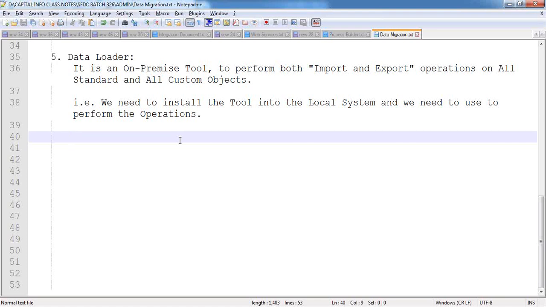Similarly, even though I am giving 50 lakhs of records to my data loader in terms of an Excel sheet, data loader will divide those 50 lakh records into various small pieces. Each piece is called a batch. Each batch will have some set of records inside it.